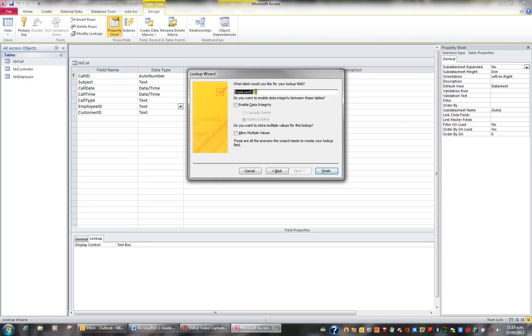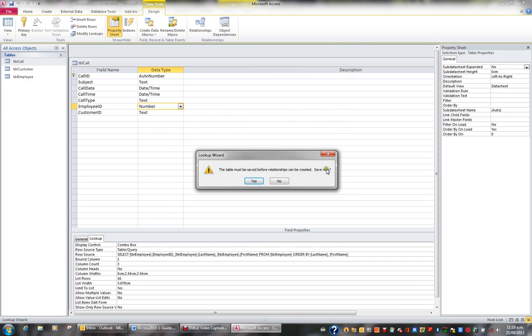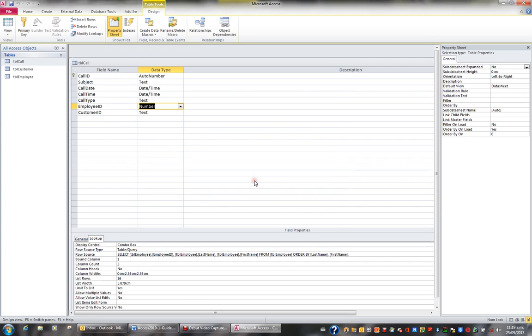I'll keep the title employee ID, and I can enable data integrity, which is probably a little bit much at this stage, so I'm just going to hit finish. It says, do you want to save the relationship? So what's happening is that there's a relationship now created between the call table and the employee table, and again we'll look at this in a little bit more detail later. So let's just say yes to save the relationship.